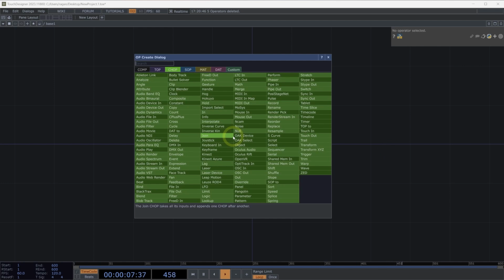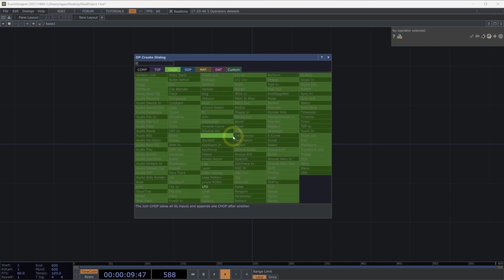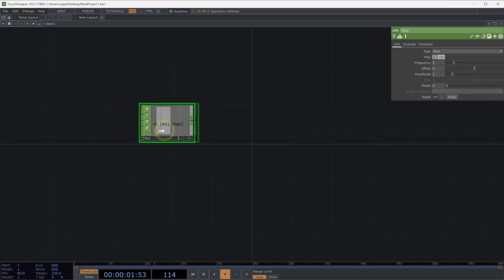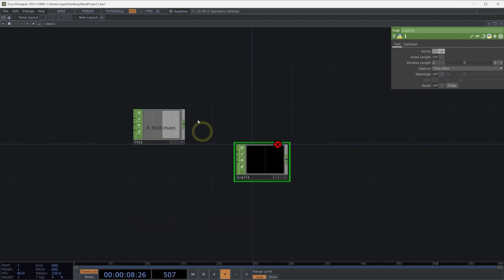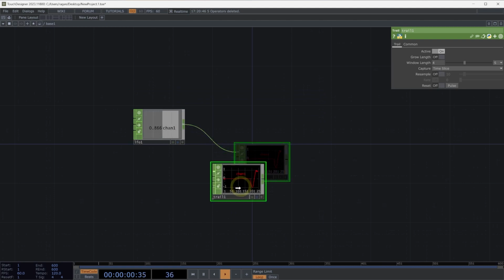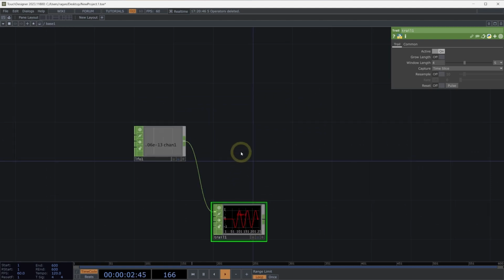To get started, we can open up the OP Create dialog box and find an LFO CHOP. LFO stands for Low Frequency Oscillator. This is going to be a pattern generating operator. In fact, if we hook up a Trail CHOP here, we can see the pattern that it generates. I'll leave our Trail here just so we can see that in the background.